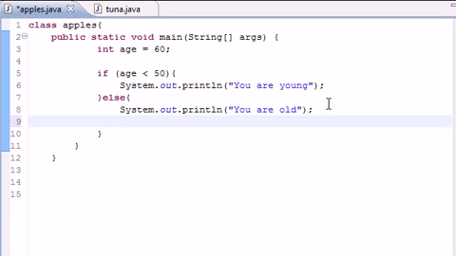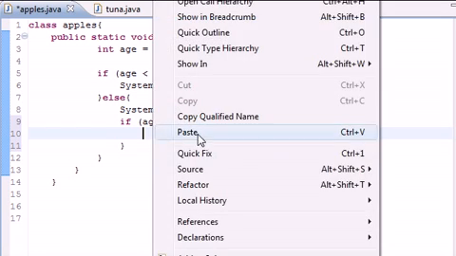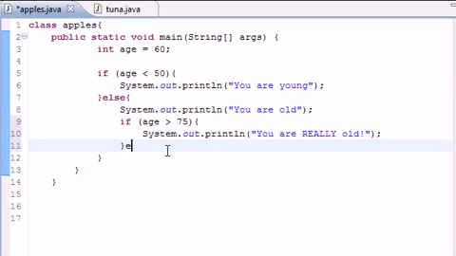So let's go ahead and make another decision in it. Alright, we already know that the age is greater than 50, so in that case, if age is greater than 75, what do we want to do? We'll just print out "you are really old". So if age is greater than 75, we want to print out "you are really old".